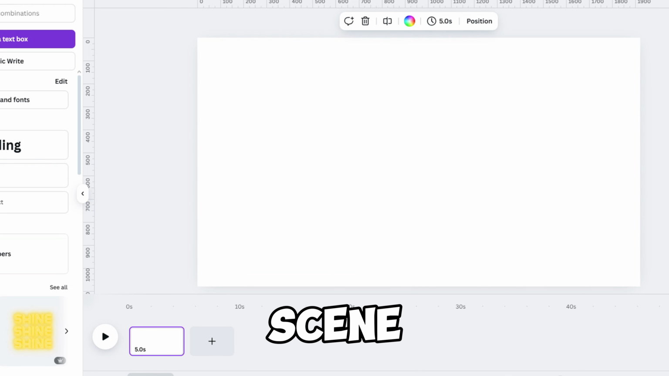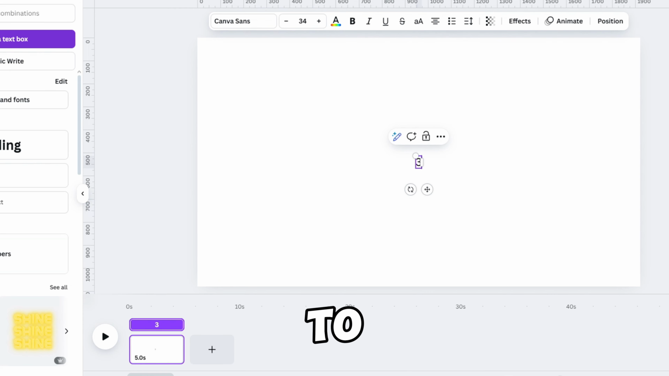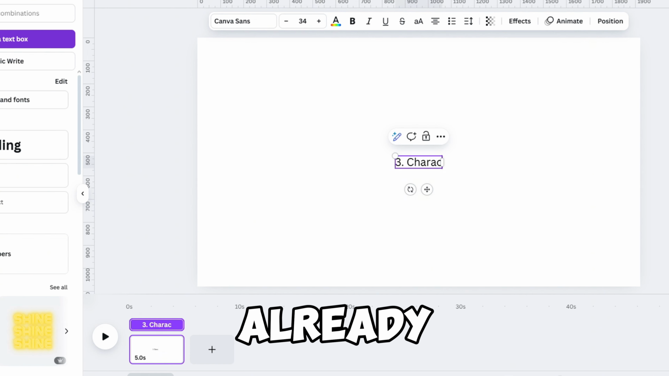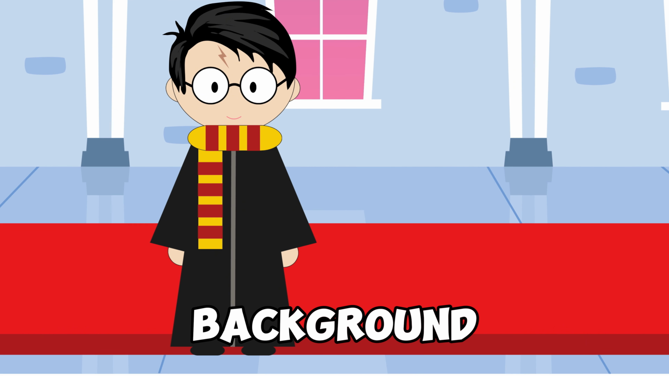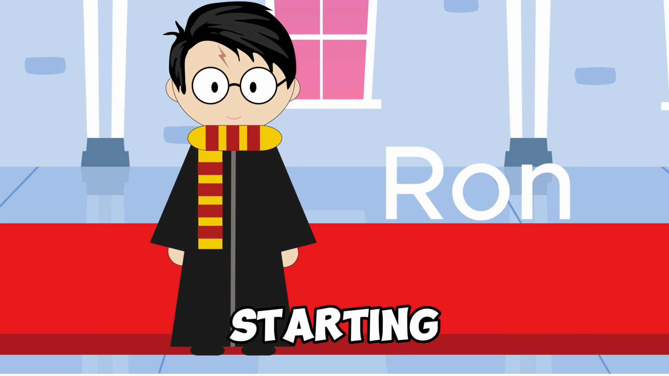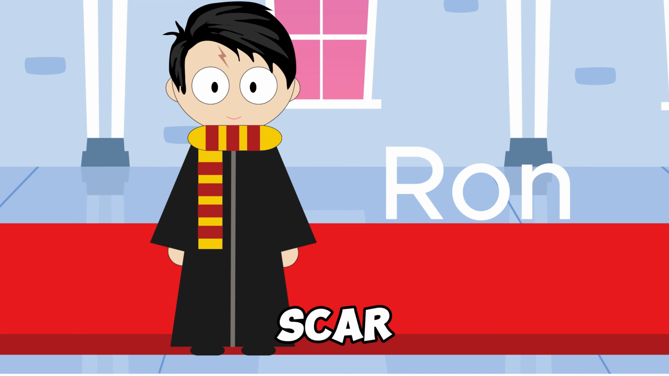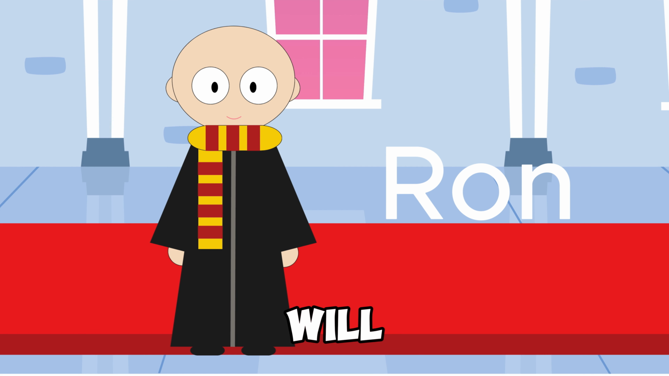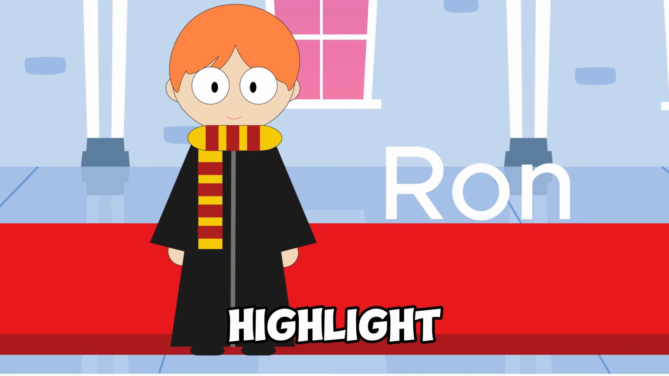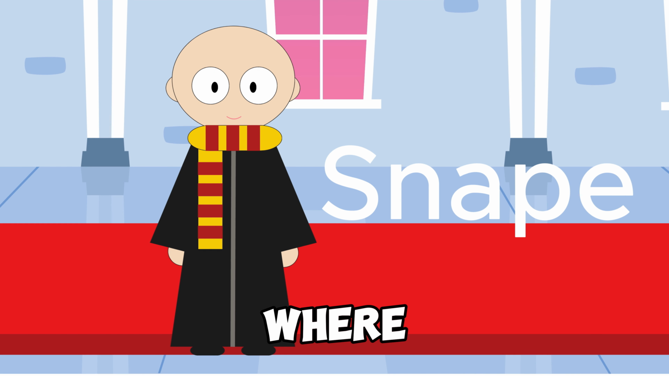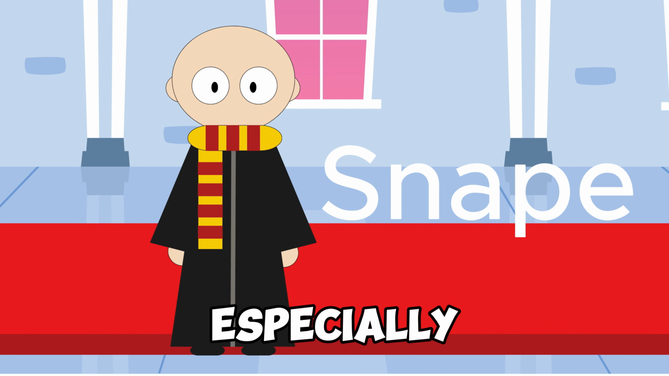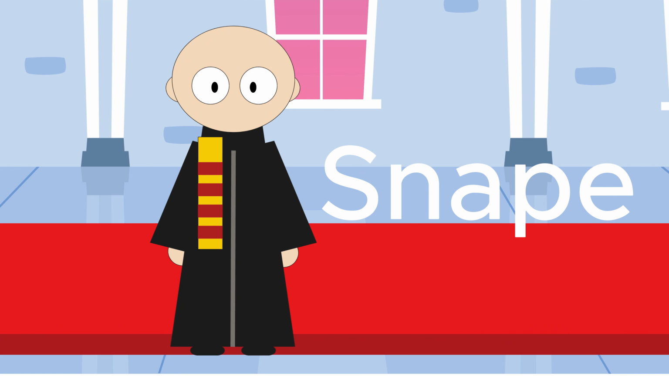Now that I know what the scene is gonna be about, and I know who is gonna be in it, then I have to create the characters. I already have Harry's character. All I need to do is add contour lines so the character doesn't get lost in the background. Now I'm going to create Ron, starting by erasing the glasses, scar, and finally the hair. I will add new hair, freckles, and highlight the eyes, and that's it. Let's go to Snape. This is where we are gonna edit the clothes and especially the facial expressions.